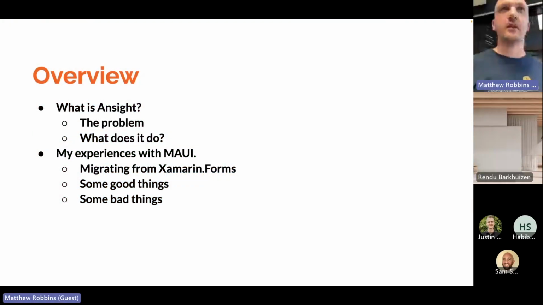And then the second part is my experiences using MAUI in Ansight, so the actual engineering aspect of it. So the migration from Xamarin.Forms to MAUI, some of the things that I think are really good, some of the things that are not quite so good and gave me some grief, or are giving me grief in other projects.